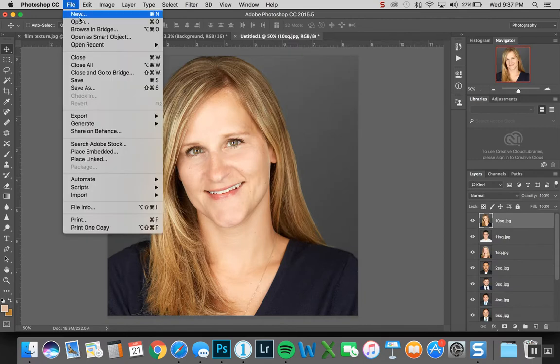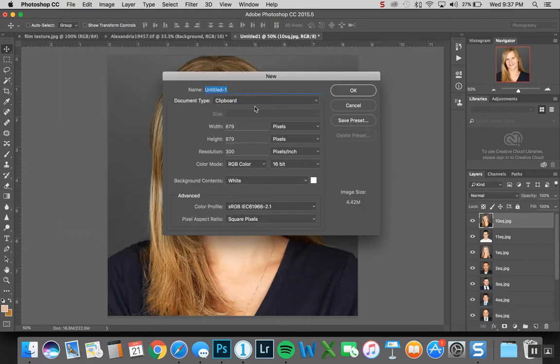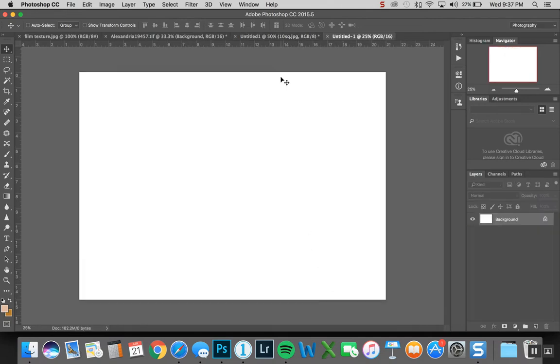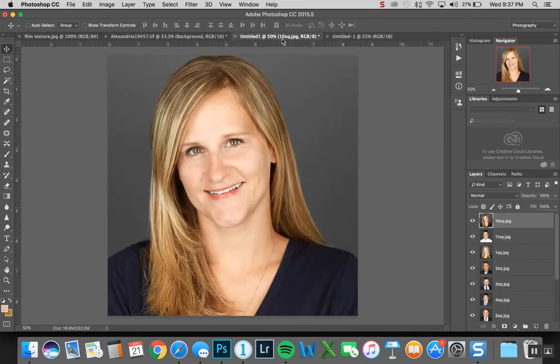Close that. File, New, Photo, 5x7. Let's triple this, so we'll go 21 by 15. That just makes it a little bit bigger for us to work with, and then we can crop in later. So then we go back over here to the document that has all of our files stacked on top of each other.